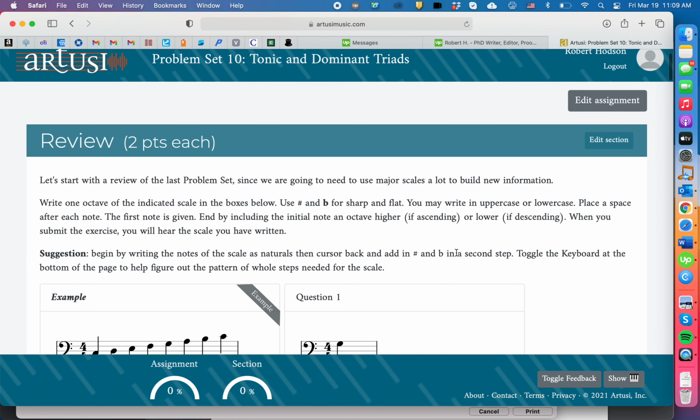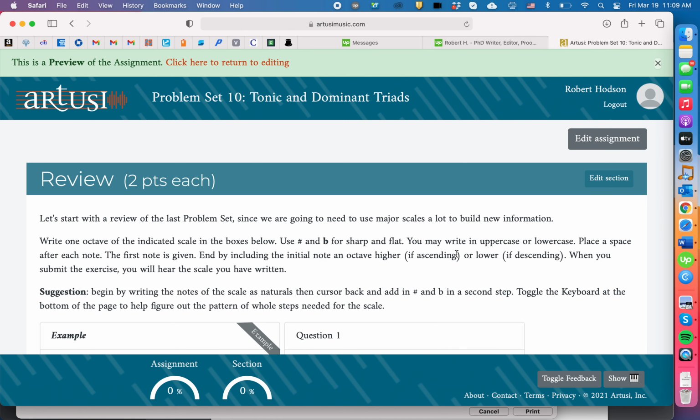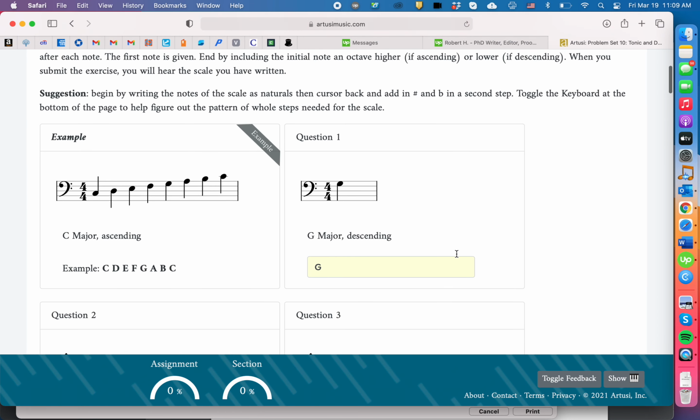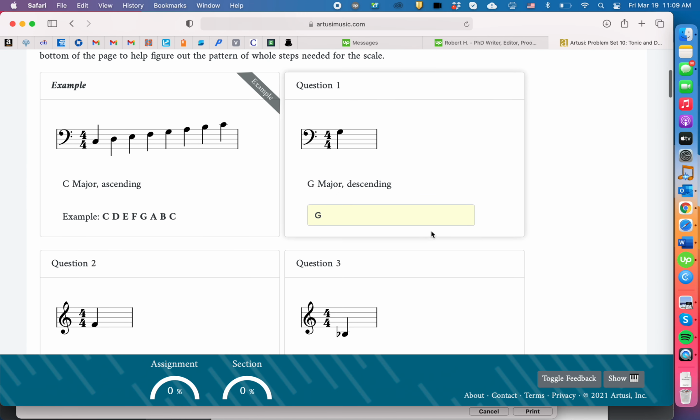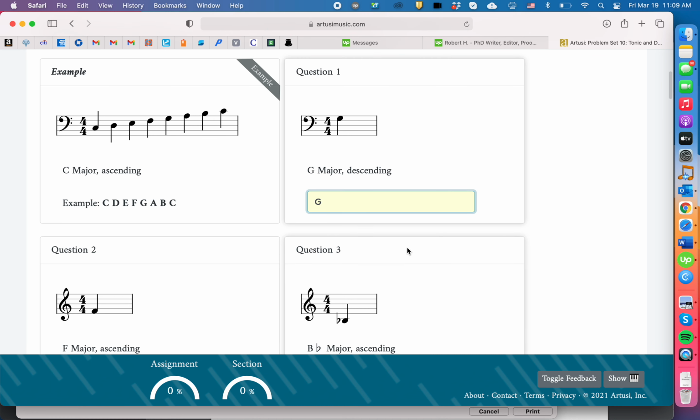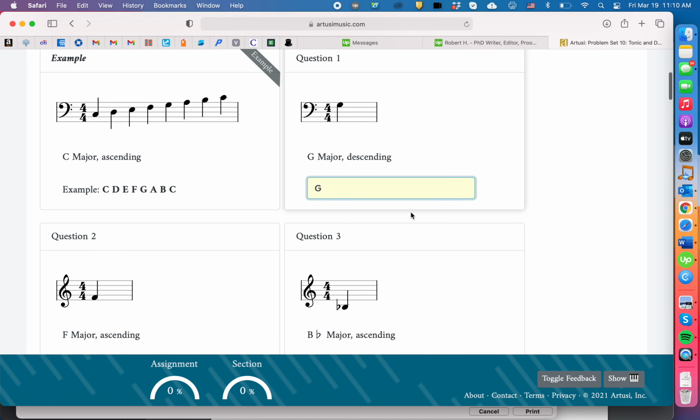Now we're going to take a look at a little bit of problem set 10. We had just talked about making major scales, and the problem set begins with you doing some major scales. So for G major, we need G, A, B, C, D, E, F, G. I just wrote out the letter names. And then it says descending. Sorry about that. G, F, E, D, C, B, A, G.